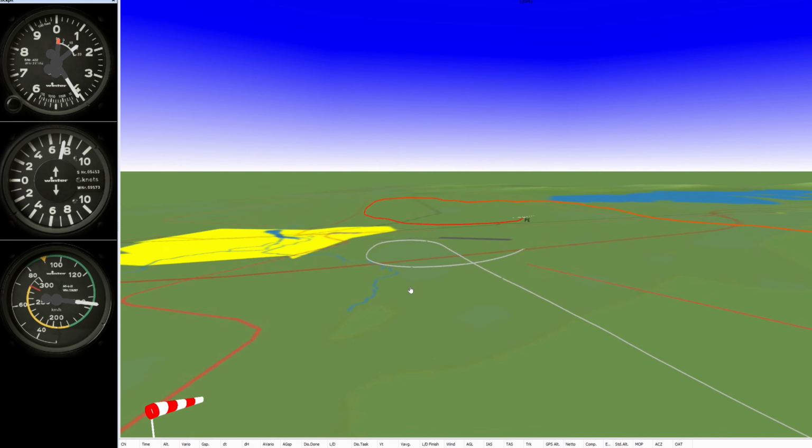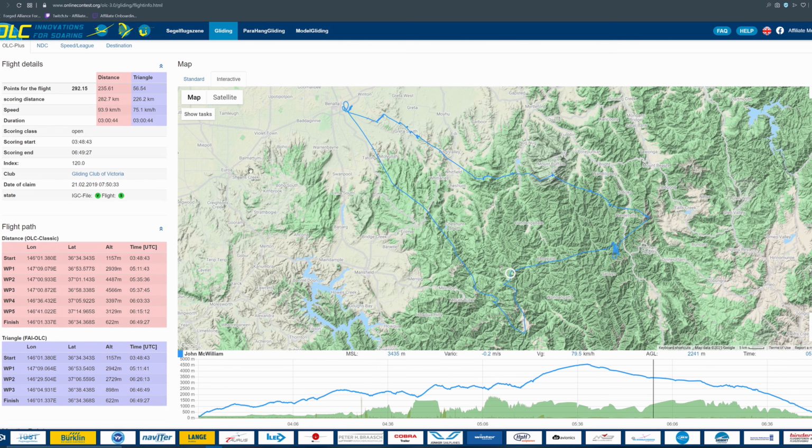Very successful flight. And here's the OLC version of events as we travelled beyond Mount Buffalo and then climbed in front of Feathertop up to 15,000 feet, and this wonderful glide all the way back.